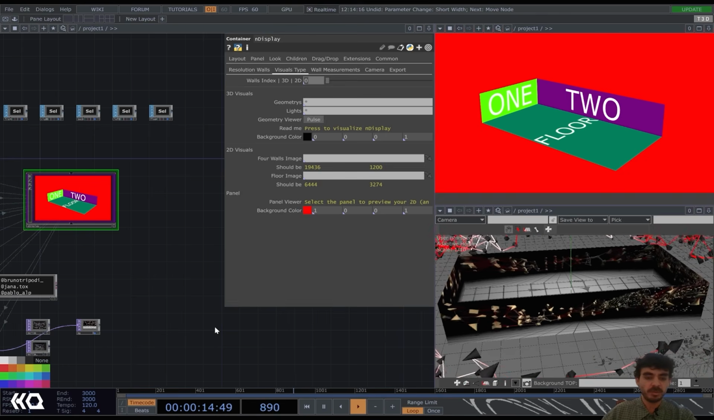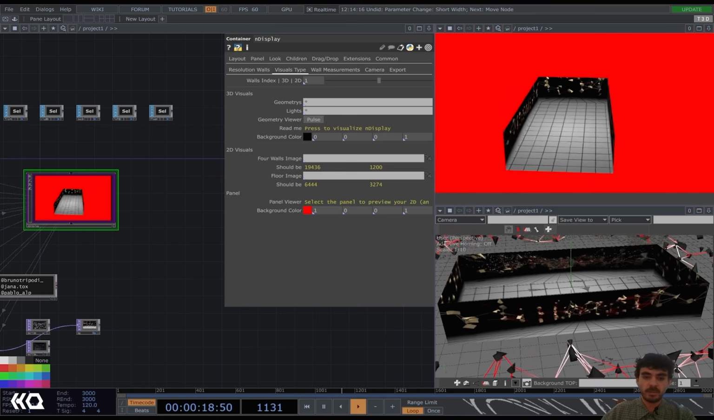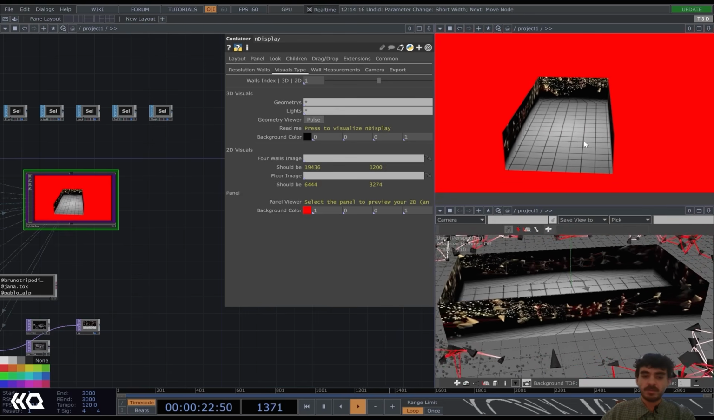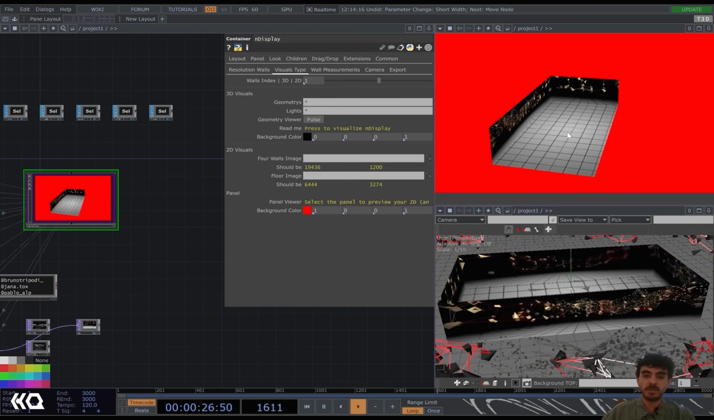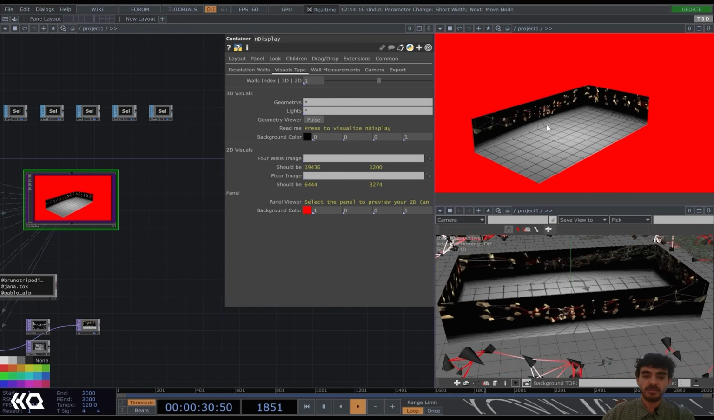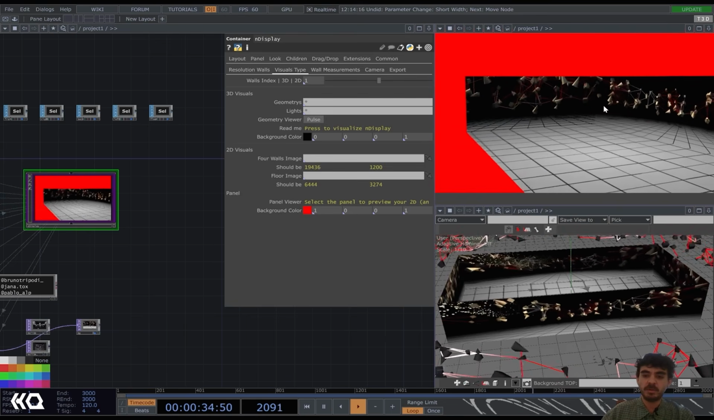So if we put the 1, we can see that we are looking at the 3D view, and we can see here in the panel how the immersive room looks with everything projected cleanly onto the walls and floor.